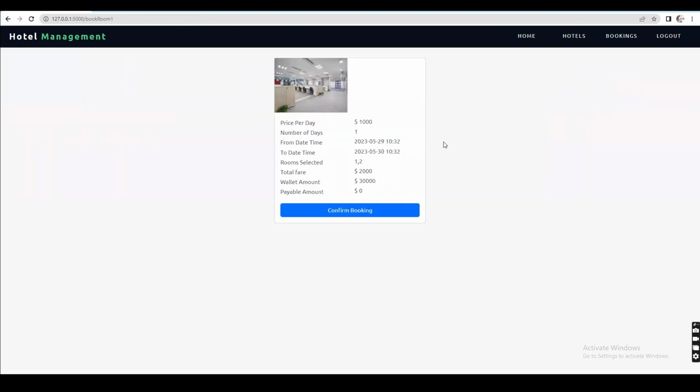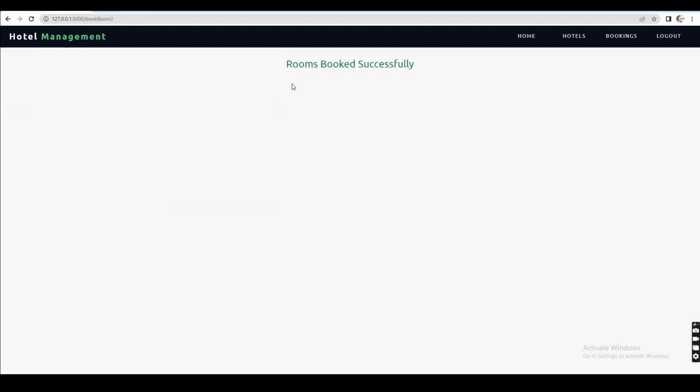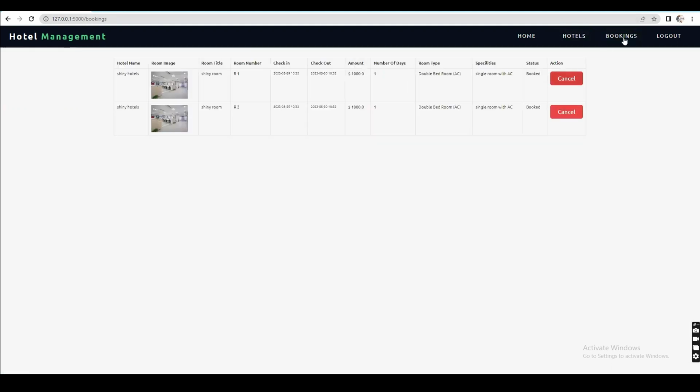By clicking the book now button, the rooms will enter the confirmation page. Here we have all the details about the room bookings, price, wallet amount, payable amount, and from date to date. If we click the confirm booking button, the booking will be confirmed. Rooms booked successfully. After booking, the bookings will be displayed on the bookings page. If the customer wants to cancel, they can click the cancel button. I'm not canceling here.